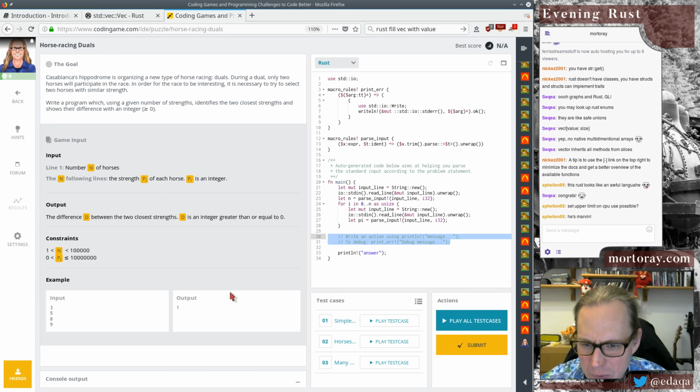Input, output. What does output mean? We don't have to say what horse it is. We just have to say the difference in strength. So this really is just sorting.